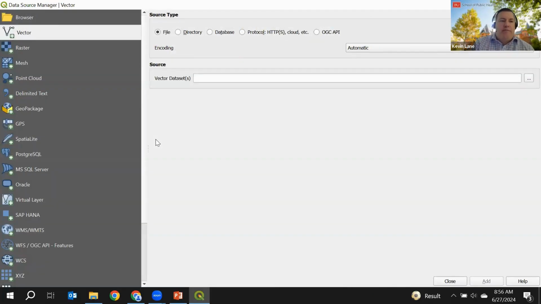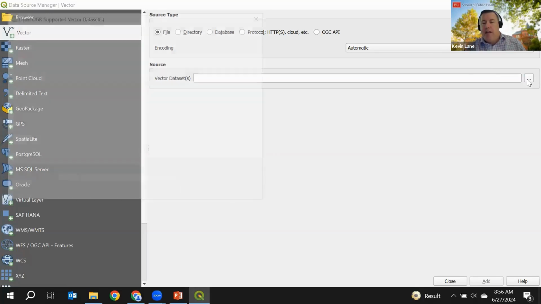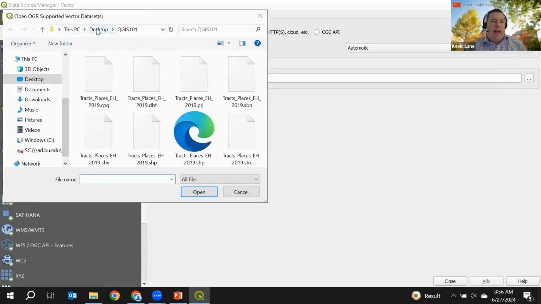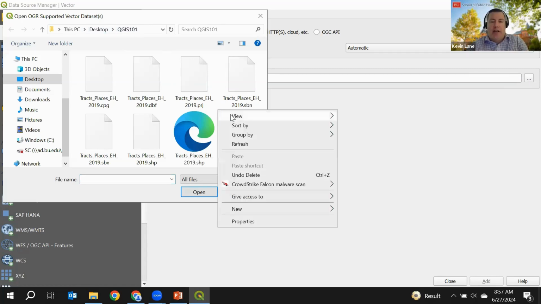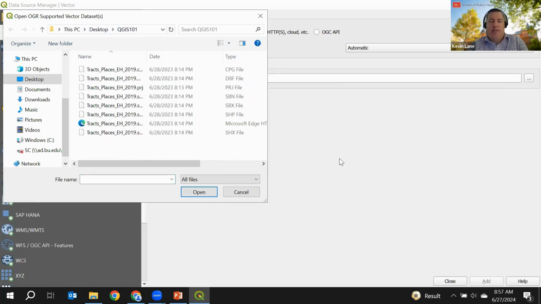Excellent. It opens up the new window, and it's already on vector. To add the shapefile, I'm going to click on the ellipsis, or the three periods at the end where it says browse, and navigate to where I have my data. I just created a folder on my desktop and called it QGIS 101. Wherever you've saved the shapefile, you can go ahead and do that. I'm just going to change this view to detailed so it's a little easier to see.